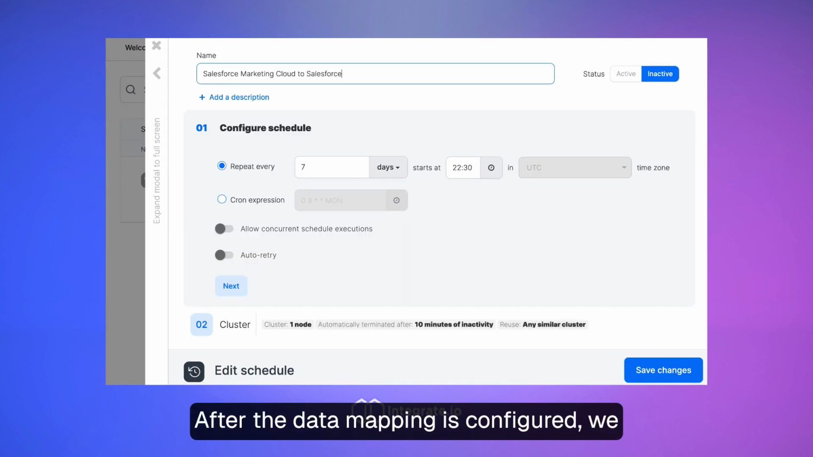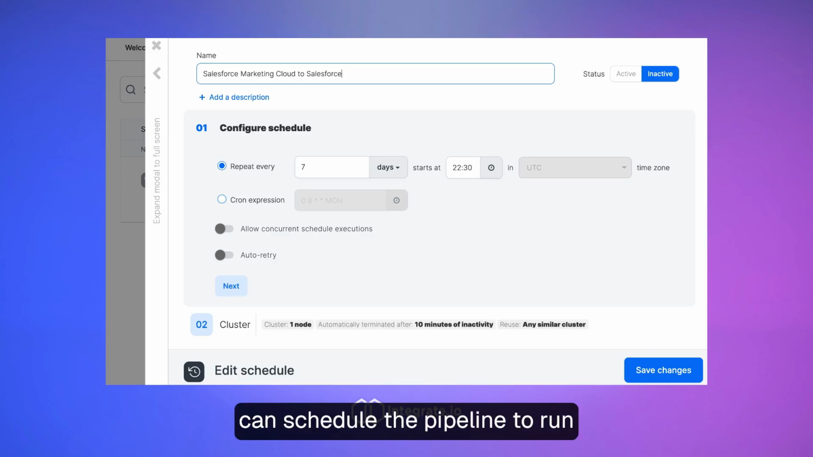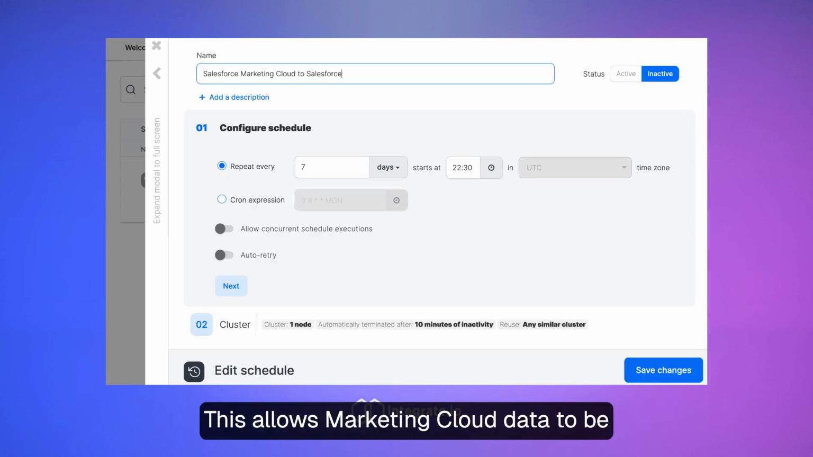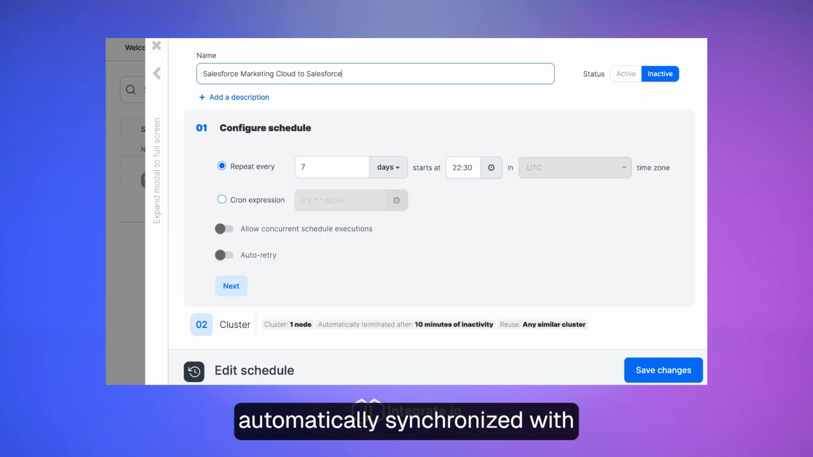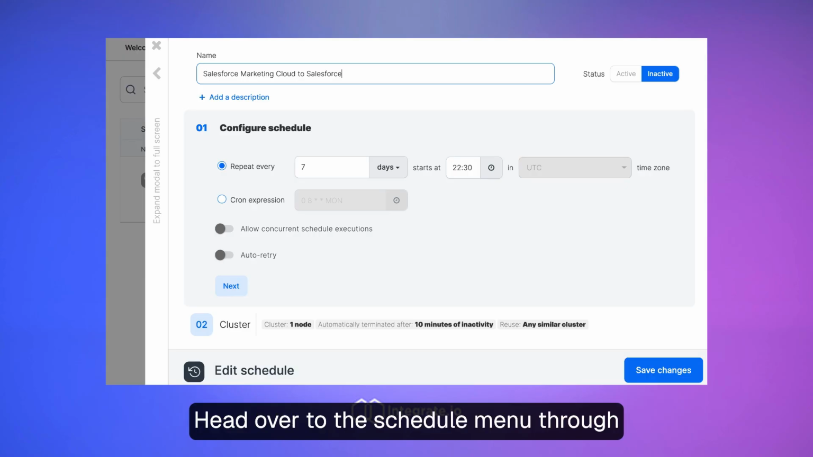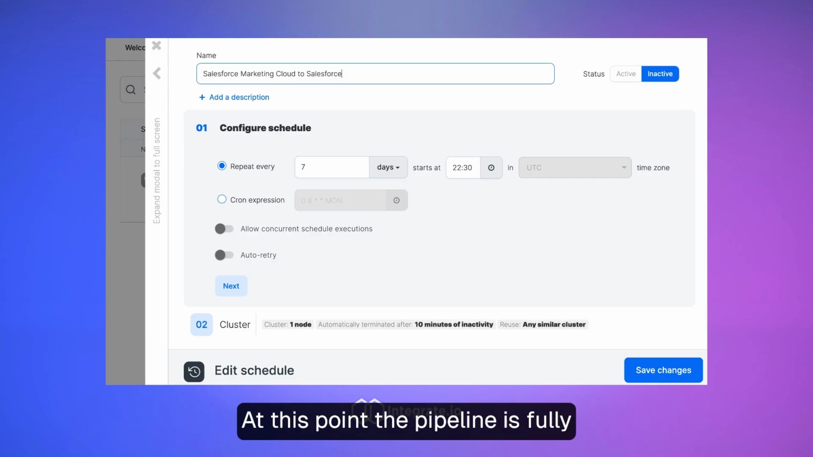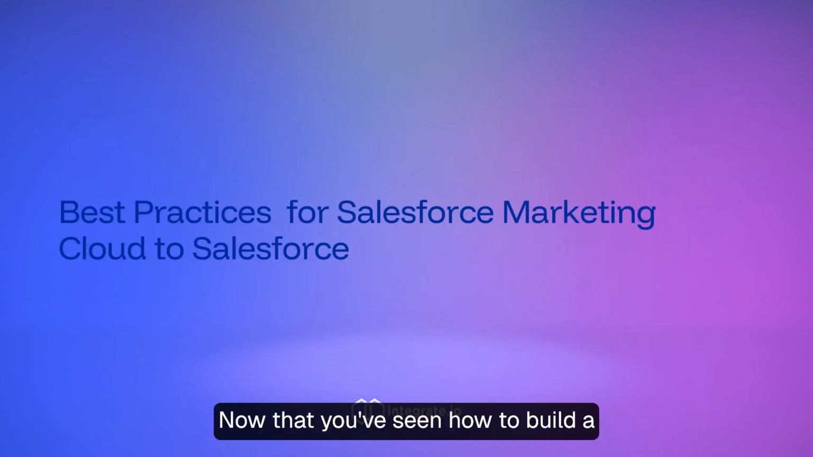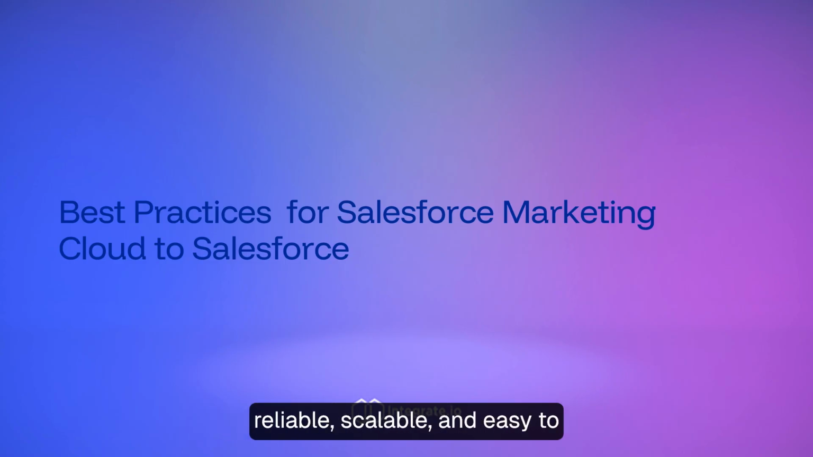After the data mapping is configured, we can schedule the pipeline to run automatically. This allows Marketing Cloud data to be automatically synchronized with Salesforce. Head over to the Schedule menu through the left side navigation menu for this. At this point, the pipeline is fully configured. Now that you've seen how to build a pipeline from Marketing Cloud to Salesforce using Integrate.io, let's go over a few best practices that help ensure your data pipelines remain reliable, scalable, and easy to maintain.